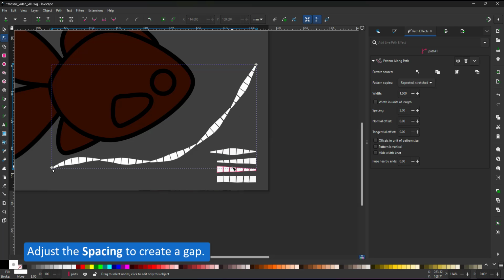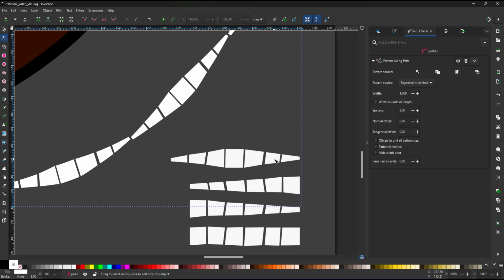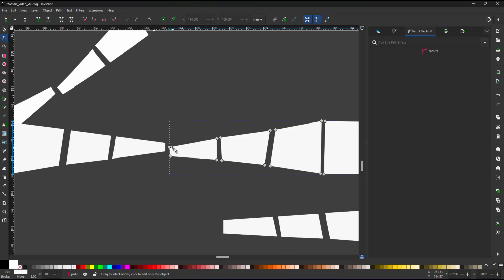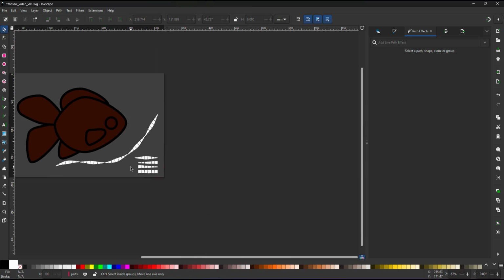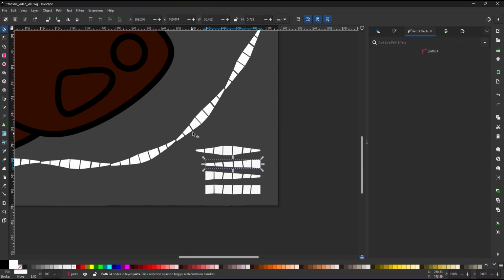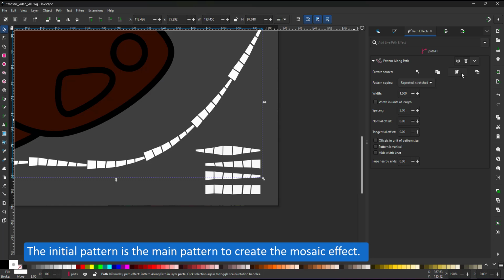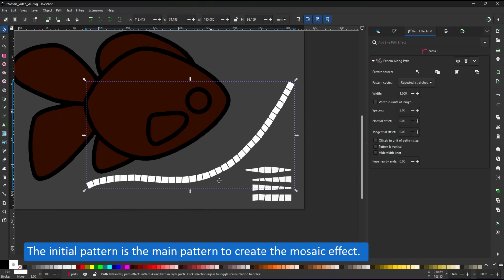To avoid the first and the last tile touching each other, I add spacing. And they don't really match up, so I go into my original pattern and move the 2 nodes up. I can copy and paste a different pattern in, or I can copy and paste the mosaic tile I created into that path. This one is tiling nicely.